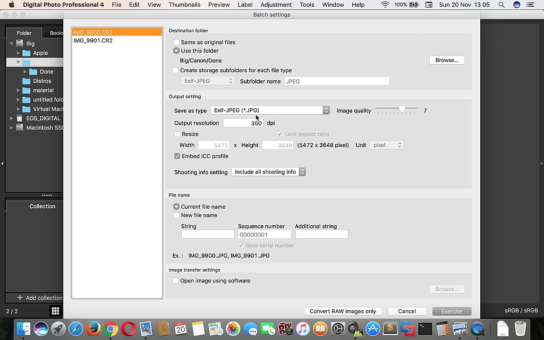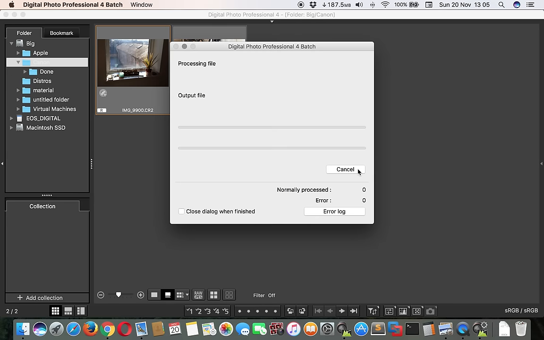Okay, so you do that. Normally here I don't touch this, resize, no. Leave this like this, current file name. So yeah, that's pretty much it. Afterwards you can press execute, and it is converting the files from CR2 to JPEG. And again, depending on how fast your computer is and how many files you have, it might take a few seconds or even a few minutes.